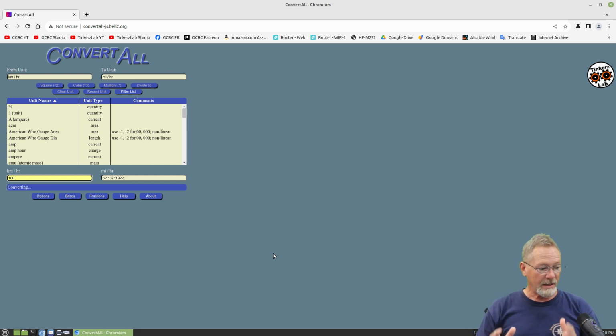So it's a very handy application and a very handy online utility. So that's another freeware application for you that works extremely well and is extremely handy.